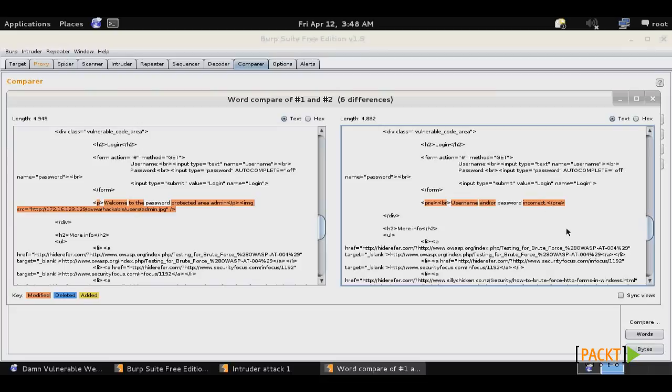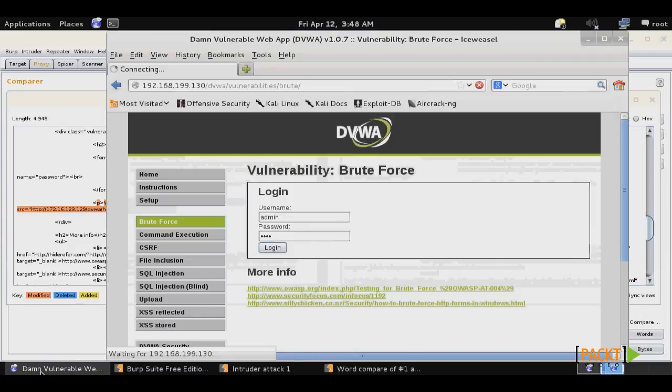As you can see on the one on the right, which is our baseline response, we get "username and/or password is incorrect." But for our one distinct response that we have here on the left, we get "welcome to the password protected area admin." So this confirms that the password for the username admin is password.